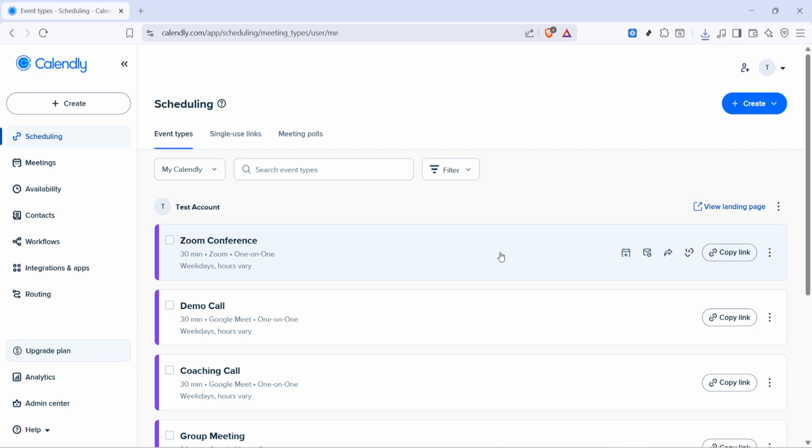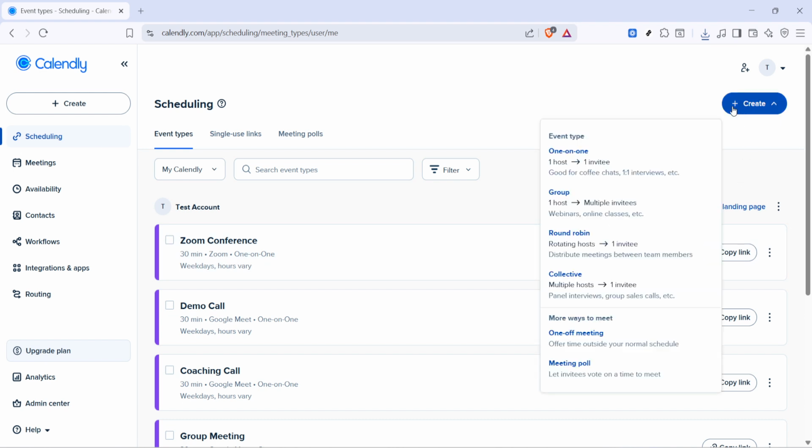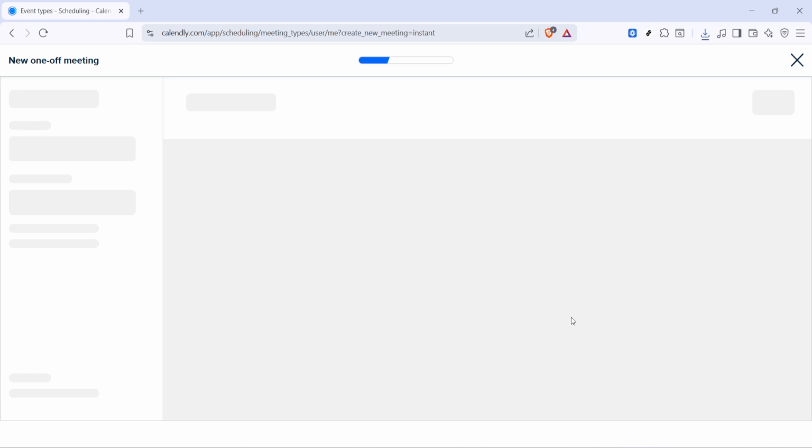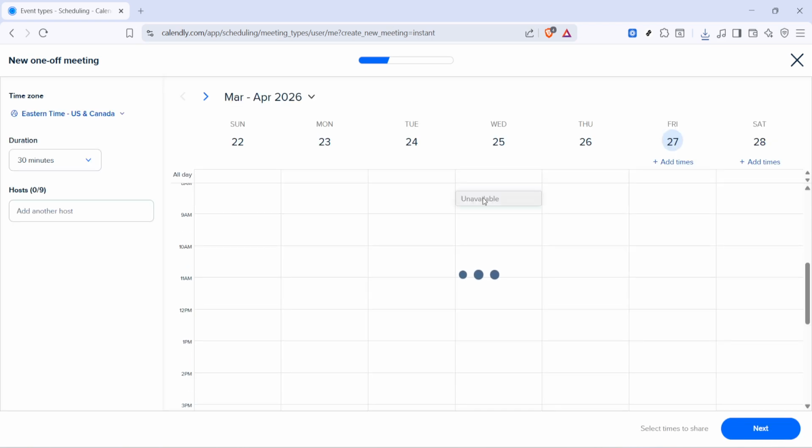Start on your Calendly dashboard and click Create. This is your starting point for setting up a new invitation. We're keeping this quick and focused, so choose one-off meeting. A one-off meeting is perfect when you already have a time in mind and just want the other person to confirm it, rather than exposing your broader availability.